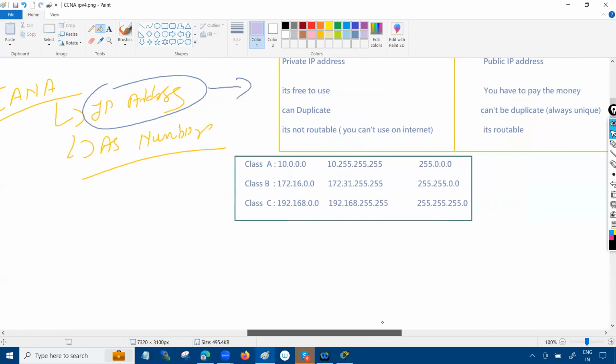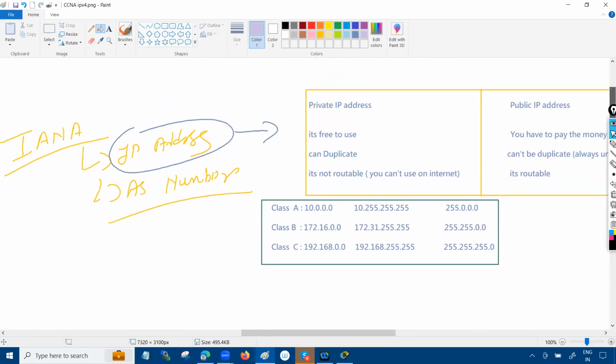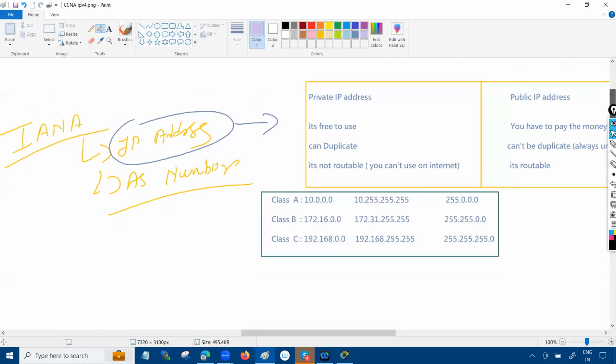We have also seen the private and public IP address concept, right? It's one of the organizations, one of the companies, where people are sitting and working to provide the number system. They provide the IP addresses and ASN numbers too.